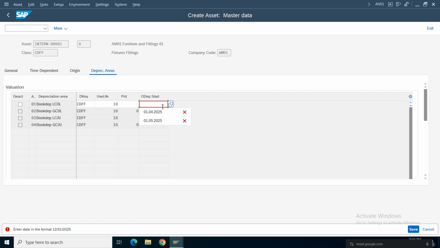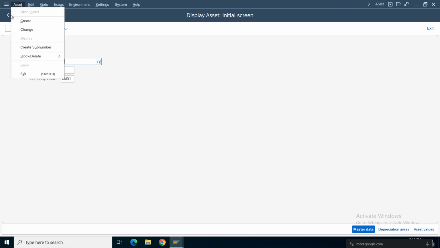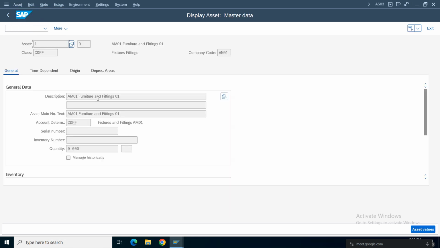So it's asking 04 slash 01 slash 2025, right? This is what it is asking, the date format. Okay, click on save. Display. Here itself we have options: change, create, block, delete, all the options are there. Okay, press enter.